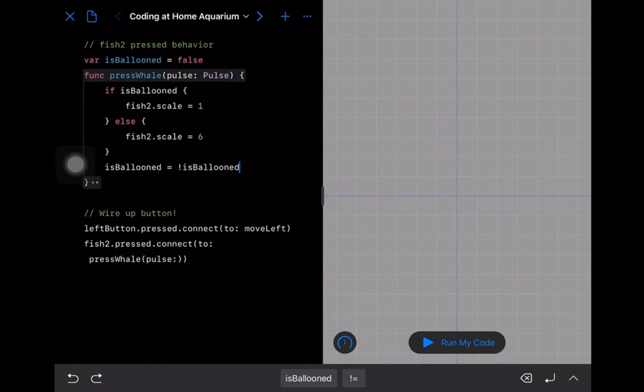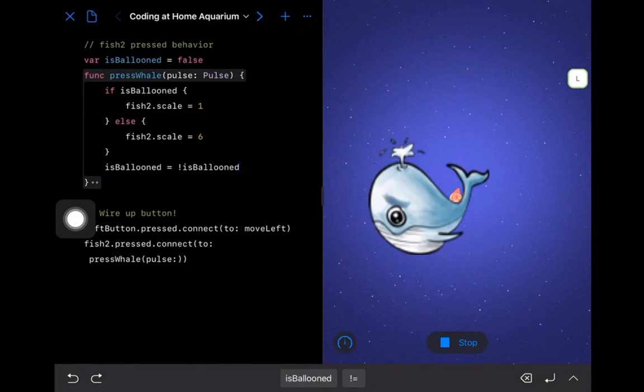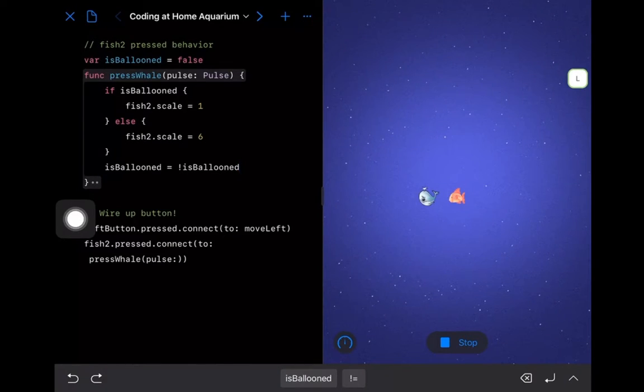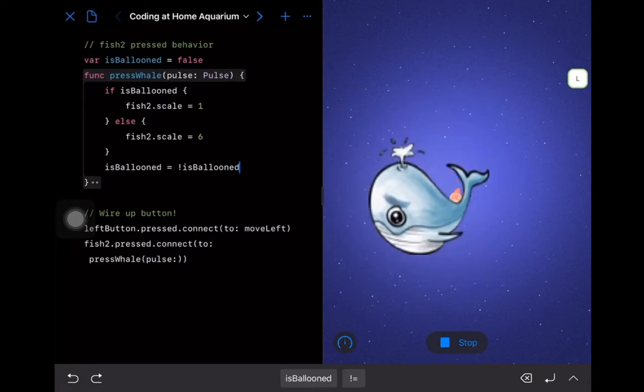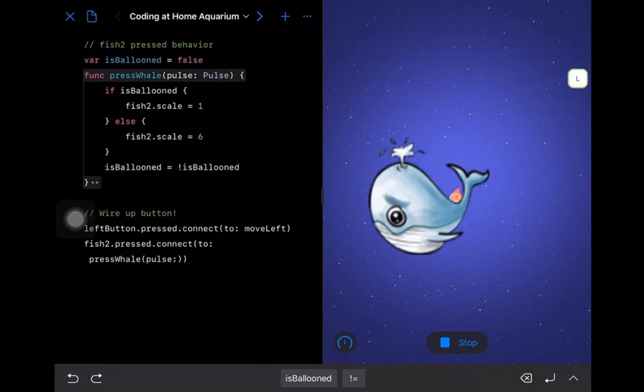And I want to change is ballooned. So now if I run my code, remember I've taken out those 2 lines of code and I've replaced it with just 1. Now he's big. Now he's small again. Big, small. We could do this all day. In fact, for the rest of the half hour, that's all we're going to do is tap on the whale button. So I've saved myself 1 line of code, which isn't huge, but it's not bad, by just using my knowledge of the not operator to flip my is ballooned variable in my press whale function.